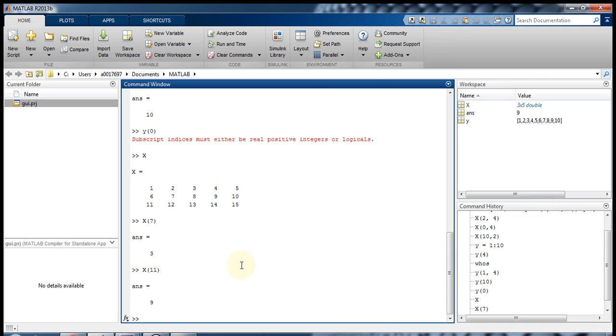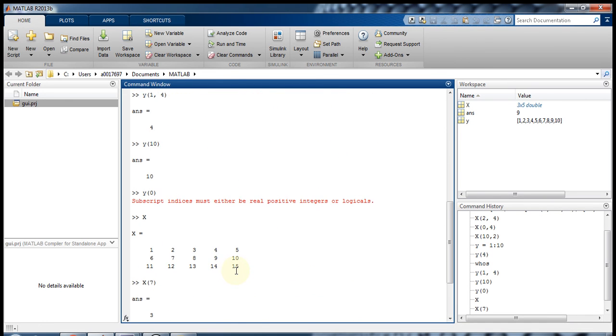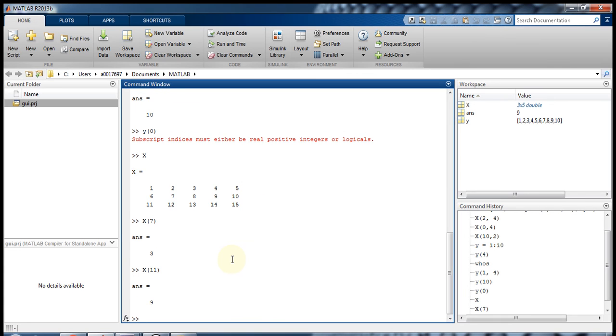So that's just some basic functionality with how to access matrices. We do it in row, column order, so we must put in the row and then we must put in the column number. In the next few videos I'll show you how we can do fancy things with it and access different blocks of matrices easily.